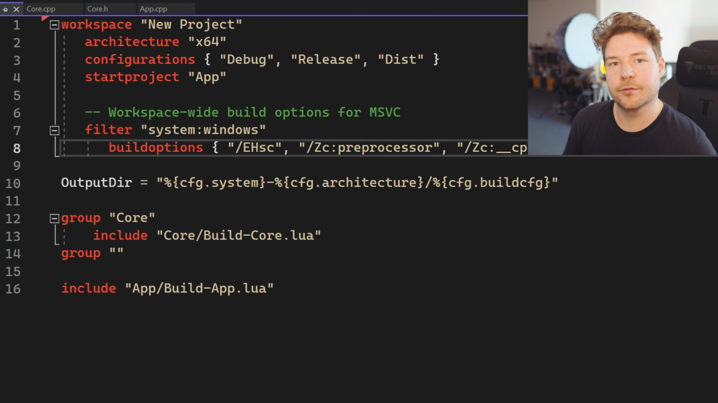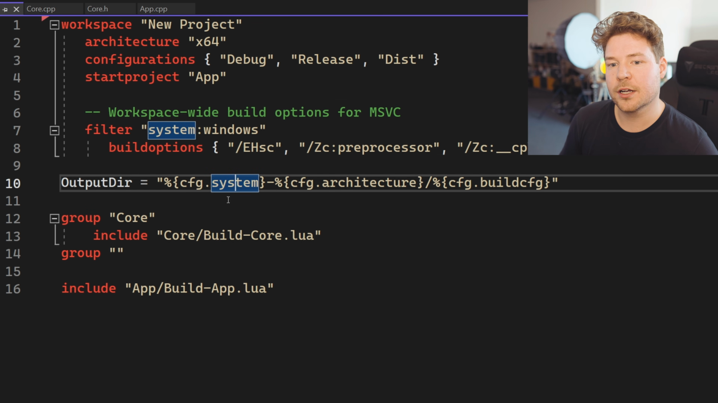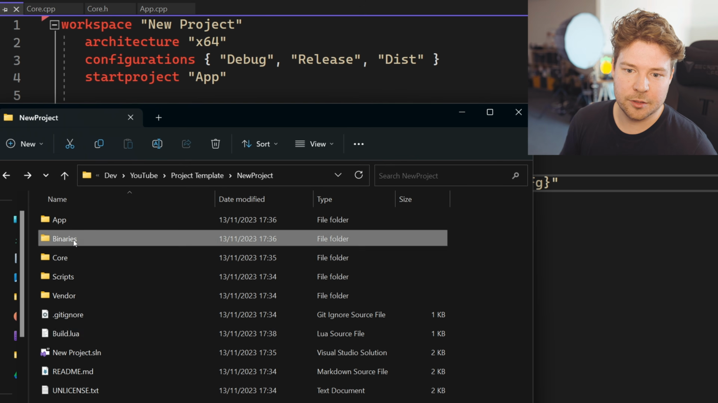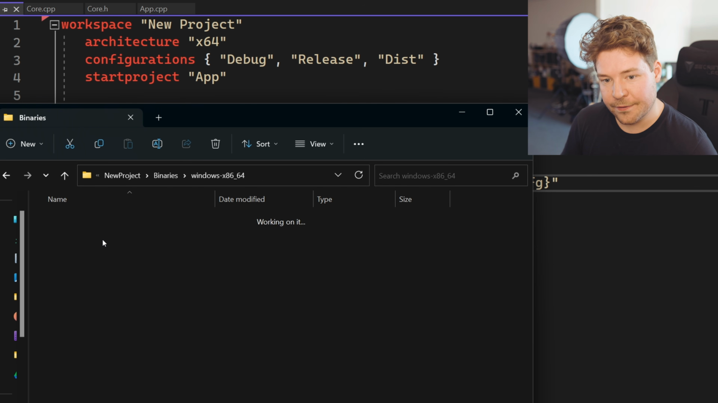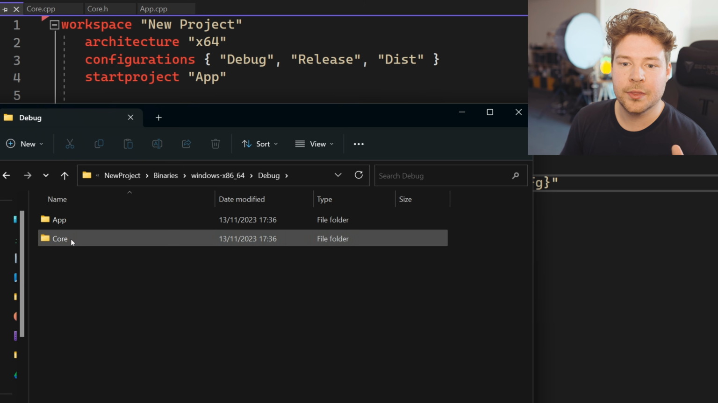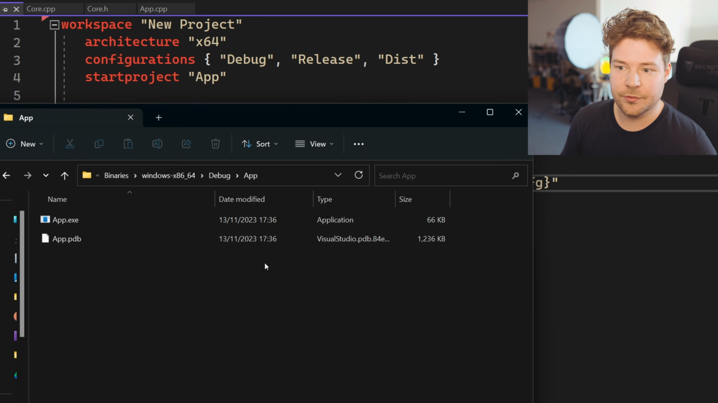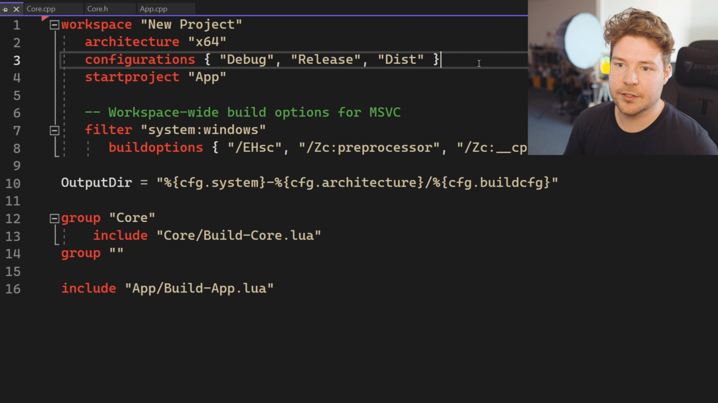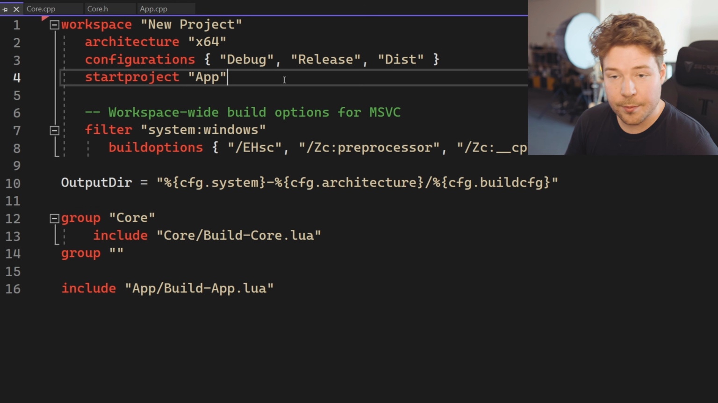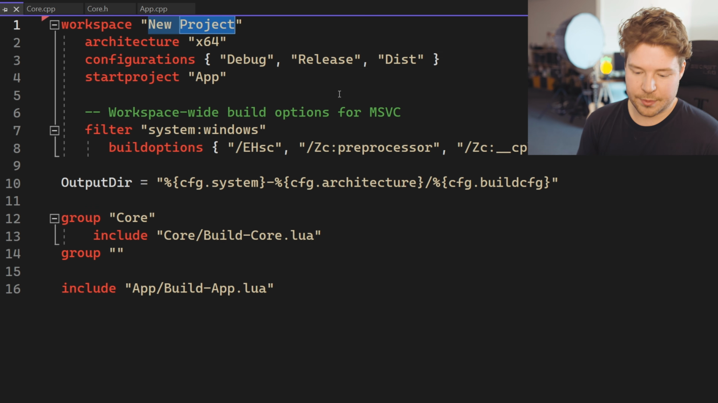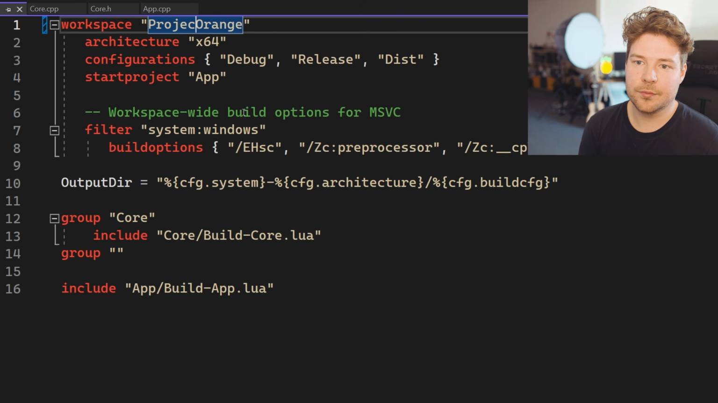I've just put some ones that we commonly use on Hazel. You can set a more custom output directory because by default, it'll be in binaries and then the platform name, the configuration name, and then the project name. So if you don't like that, you can change it here. Here are the solution configurations and the architecture and the start project. If you want to change this to some other name like orange, let's call it project orange.